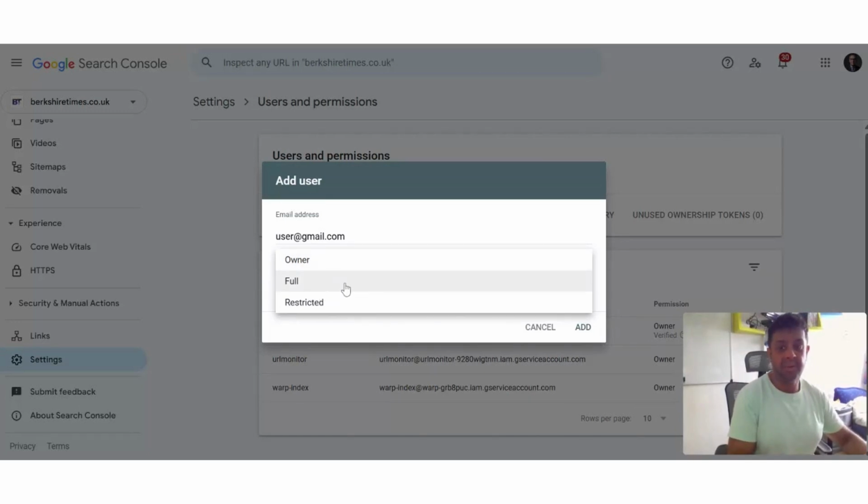Typically, you want to give your full access, which is almost as powerful as the owner. So you can still do things like submitting sitemaps, submitting URLs, things with your sitemap. But you are not able to add and remove other users. You also are not able to verify other web properties either. So you can't add other websites to this account. So your full access will typically go to your SEO agency or an SEO freelancer or someone that you've employed to work with you on your website.